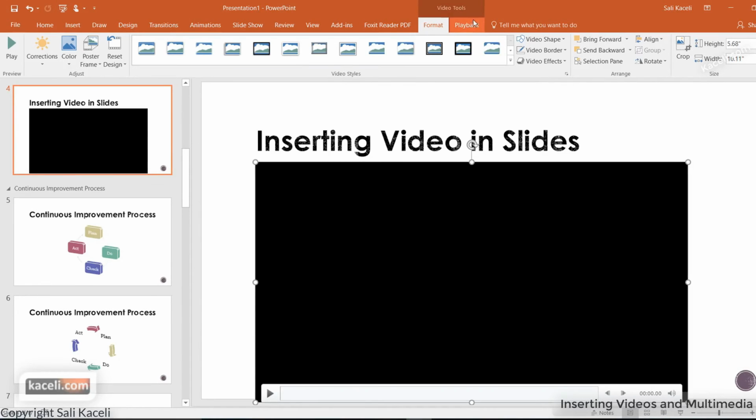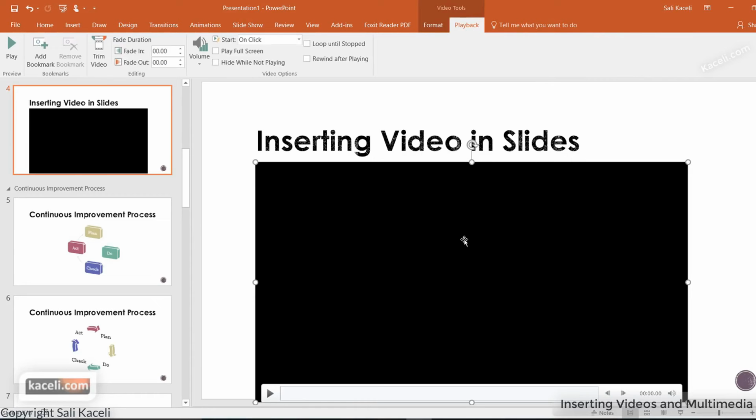Then you can click here on the Playback option and choose how you want this video to play. When it reaches this slide while you're presenting, you want to know how it will play. Right now it is on click. If you want it to start automatically when it reaches this page, you can do that by simply clicking Automatically. Now if I wanted to present this, I'm doing it on click.